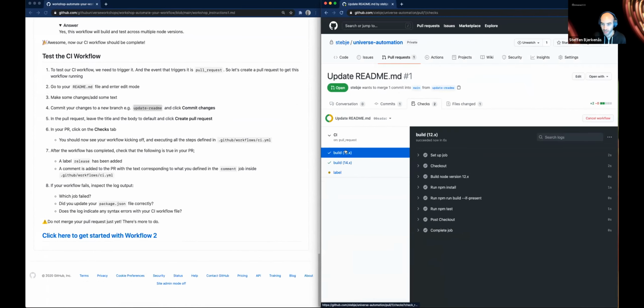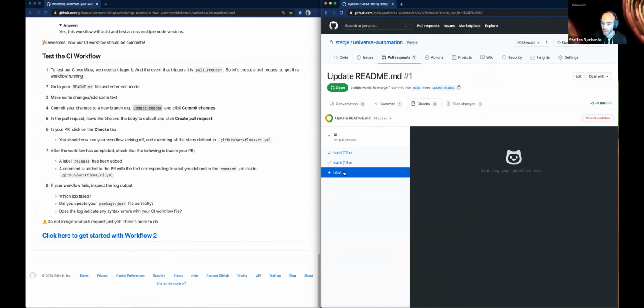But we saw that we had the two build jobs, they succeeded. And we had a dependency from the label job to the build job. So that is why you can see this one kicking off only after these ones have succeeded. Maybe it's a bit of a delay in the GUI. And once this label job is complete, then we should see the comment job starting as well.